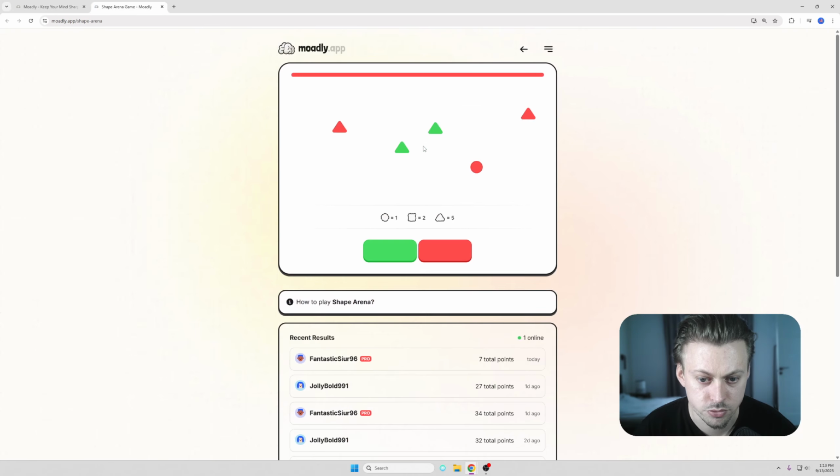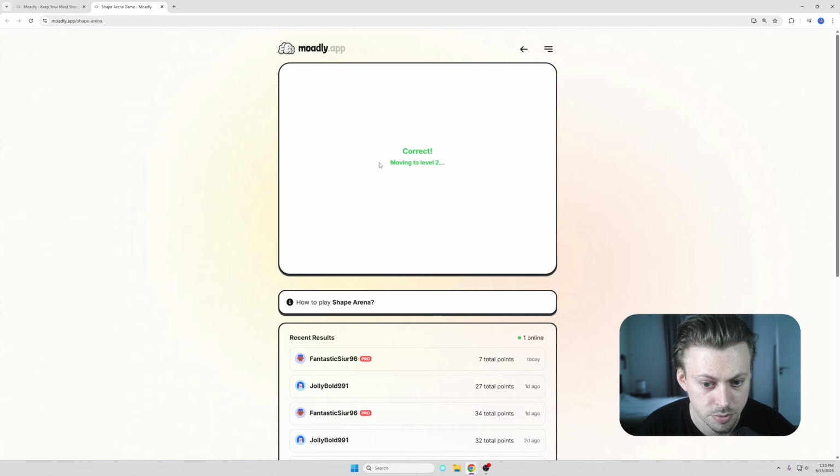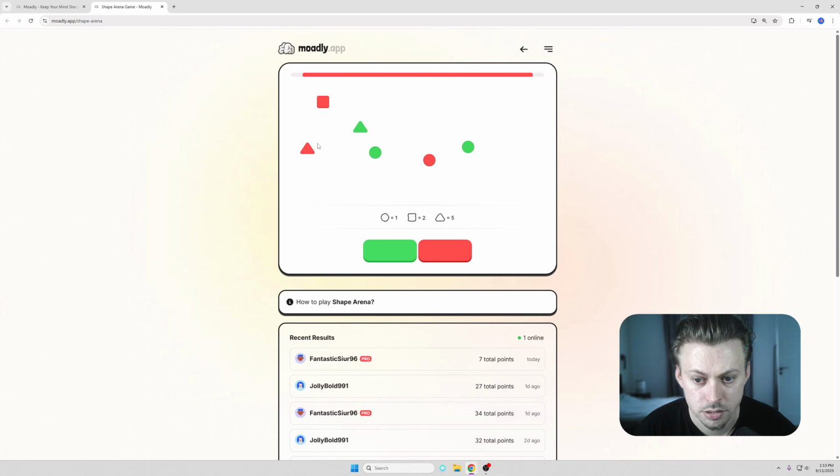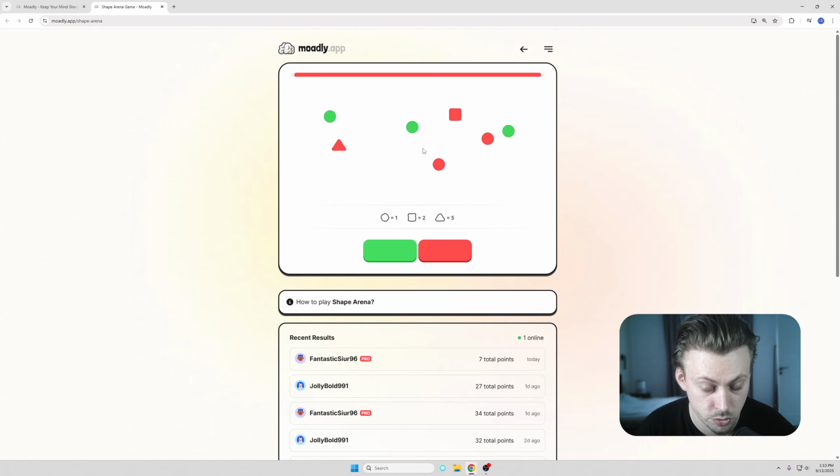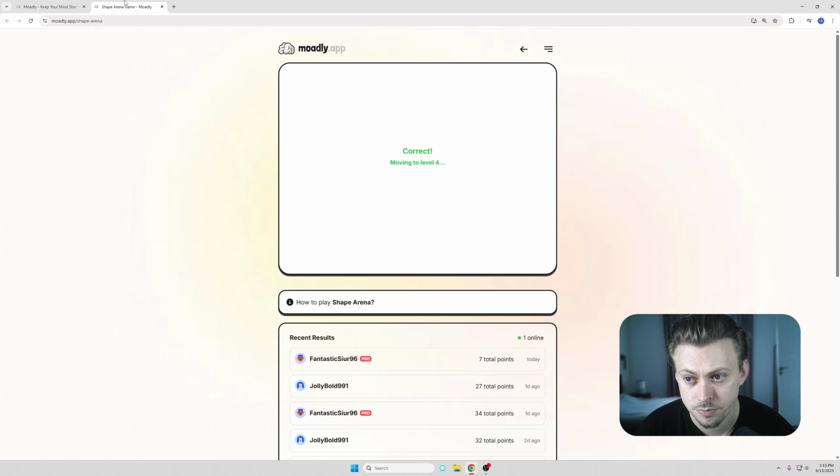Shape arena, you have different shapes. So you have 3 types of shapes of 2 different colors. So you have to decide which colors are worth more. So we have 10 plus 1, 11 compared to 10. Okay, 5, 7, 8, 5, 6, 7. So red is worth more than green, and so on.